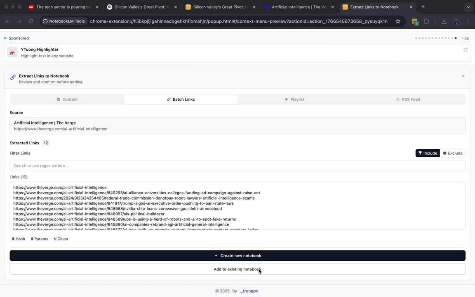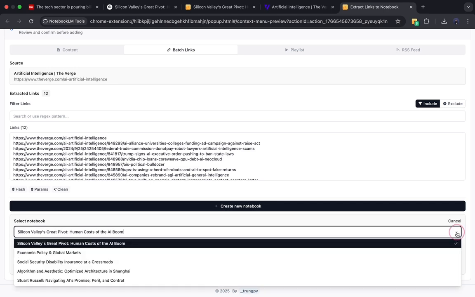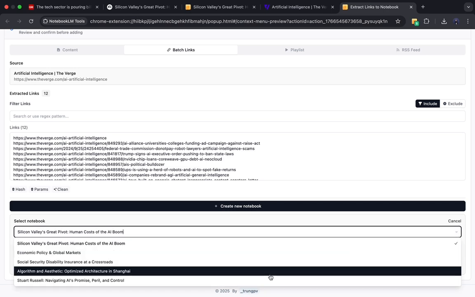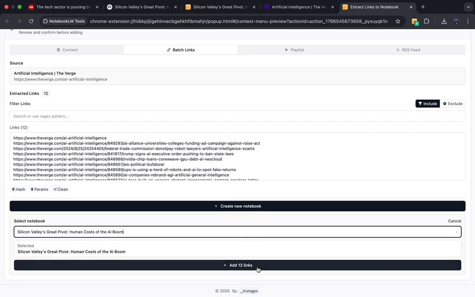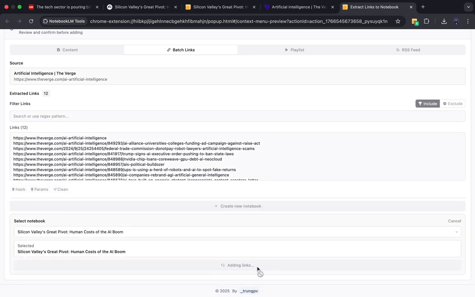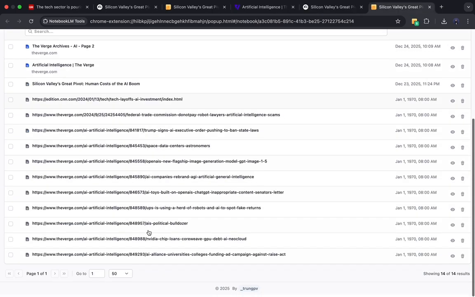Now I'll click on Add to Existing Notebook. When I click into the Select Notebook box, a list of all my previously created notebooks will appear. I'm going to select the one we created at the start of this demo, Silicon Valley's Great Pivot, Human Costs of the AI Boom, to sync these links instantly. And just like that, all those clean, filtered links are officially part of our research project.